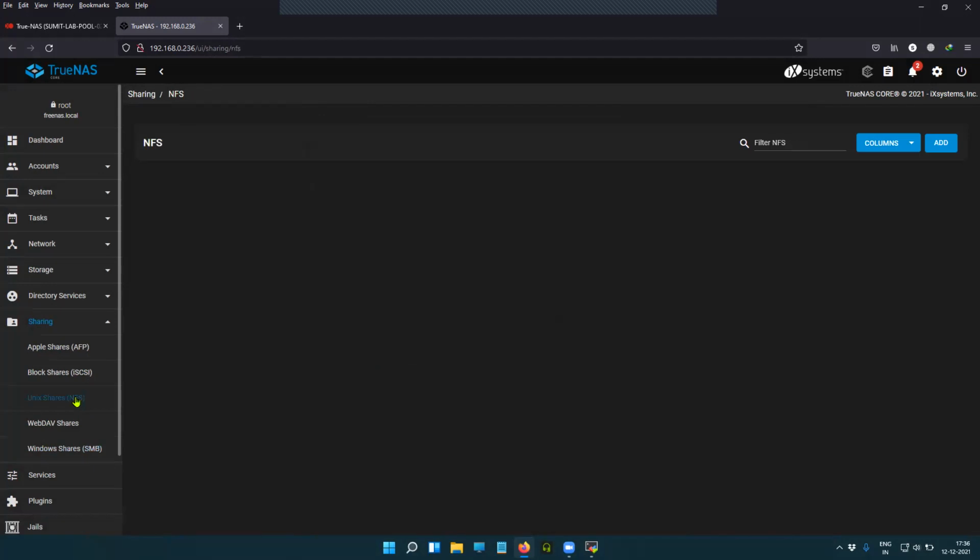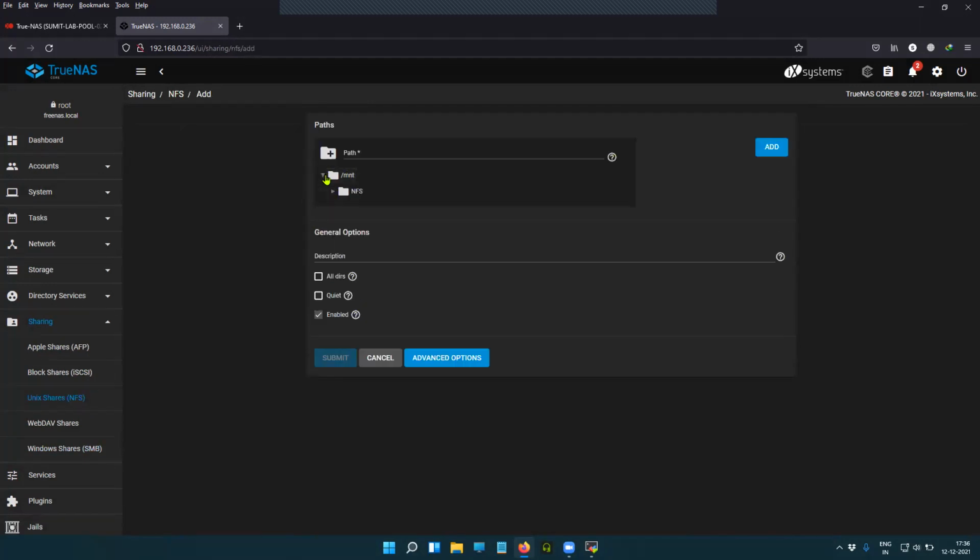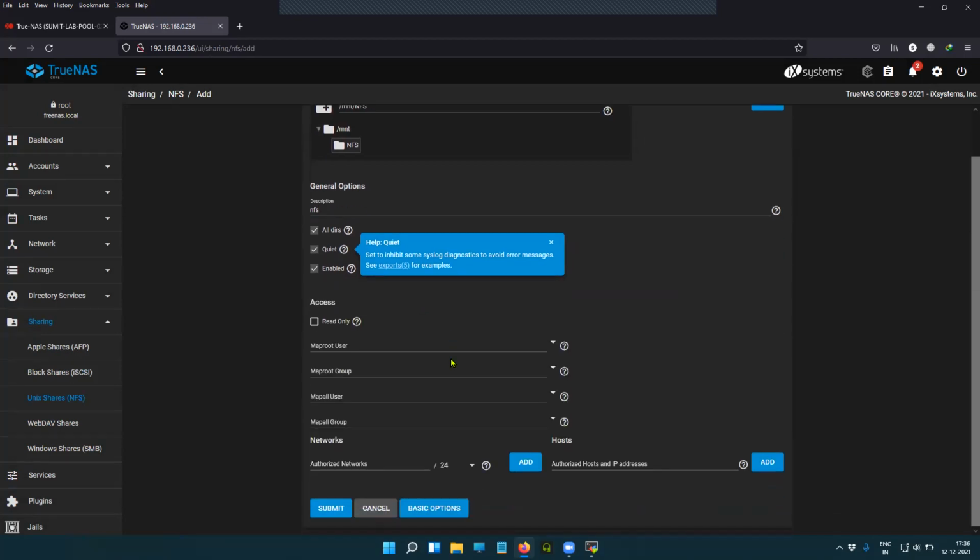Let's create the NFS share as well. Click on add, select the same pool, and enter the description as NFS. We are not going into the advanced options, but if you want, you can map certain groups and certain users to restrict the access to the share. It has the option for authorized networks, where you can put in the networks which are authorized to access the share. A lot of information here, so I'm going with the basic option.